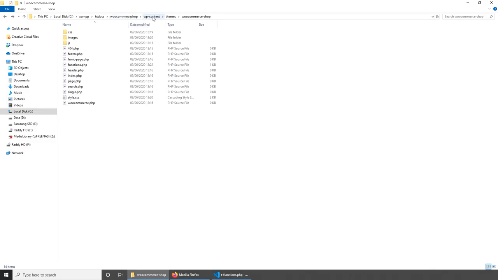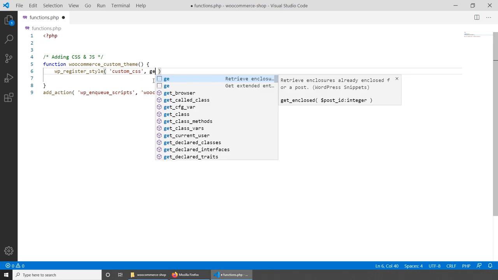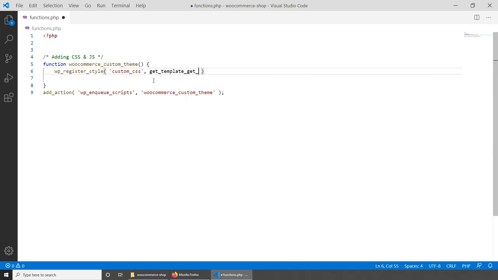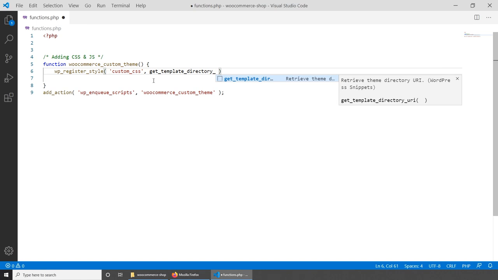Then we'll go to wp-content, then themes, and then the WooCommerce shop theme, and this is where we want to get to. And WordPress has a handy function which is get_template_directory_uri. So let's use that. get_template_directory_uri, like this, and then let's concatenate this and let's add the rest of the path. So css and then style.css.